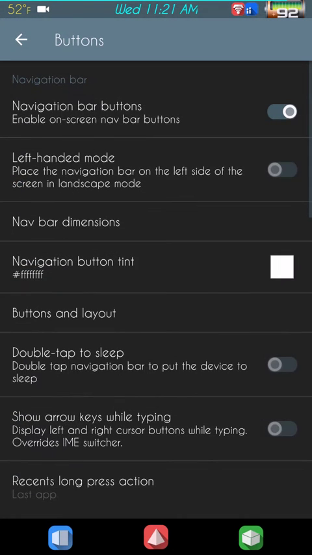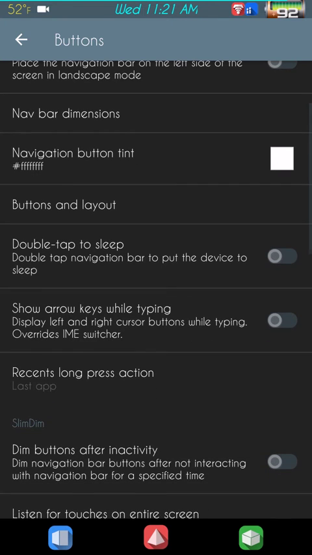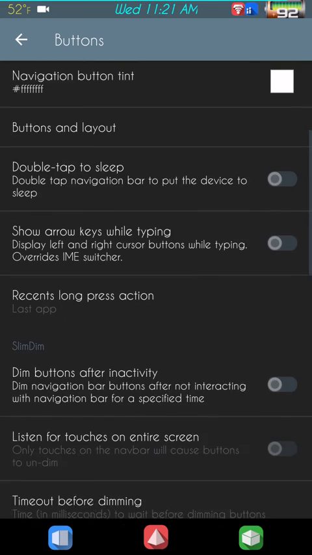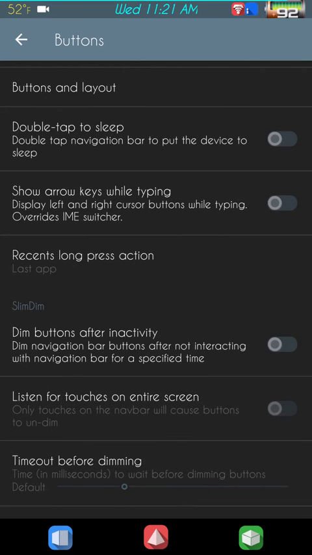Under buttons. There's your nav bar button controls. You can color them if you want. You can change the size if you want. Double tap to sleep. Here's your recent long press action.